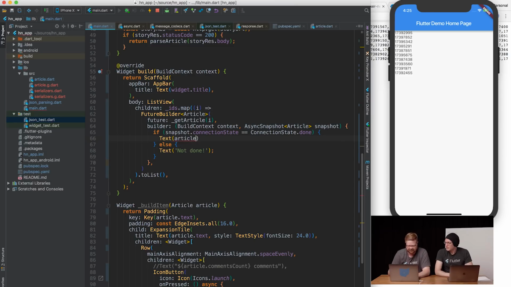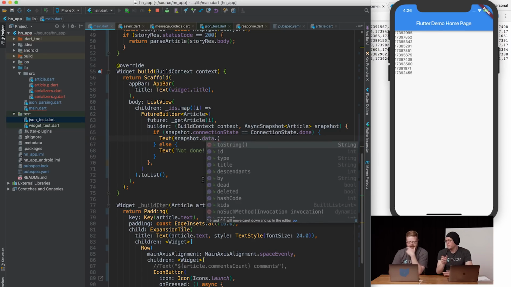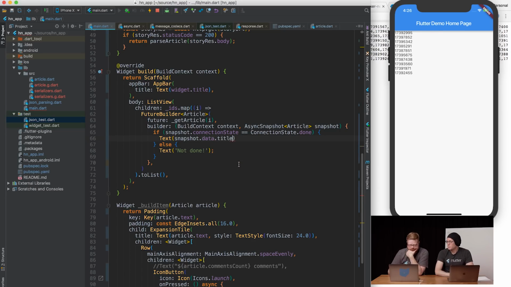All right, text article dot... Name? Title? Oh, snapshot article. Oh, yes, it's going to be snapshot.data dot title? Name? It should pick up the type. Oh, there you go. Let's do title. And I should probably put returns on this, because it's good to have functions return things when they have return types.